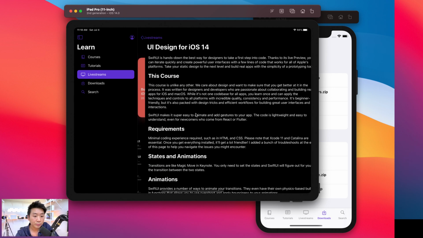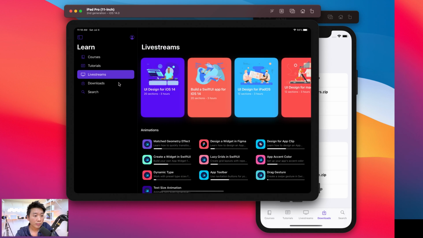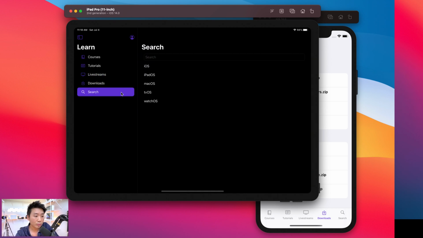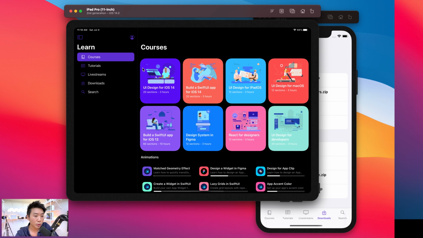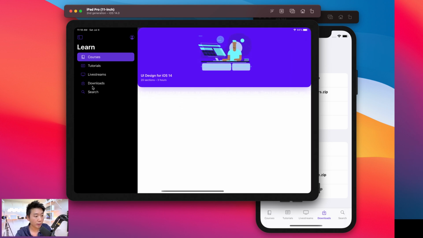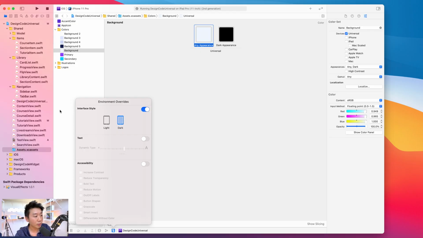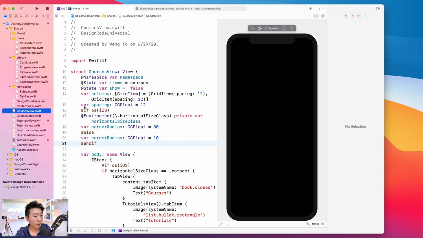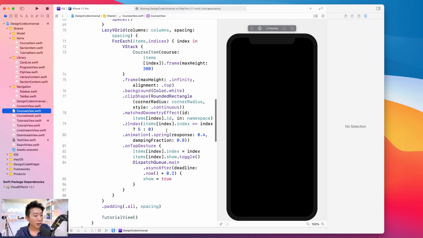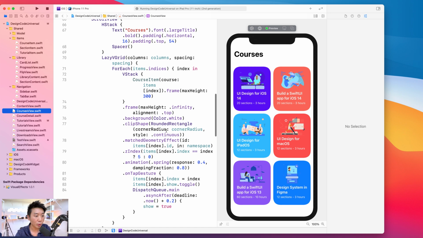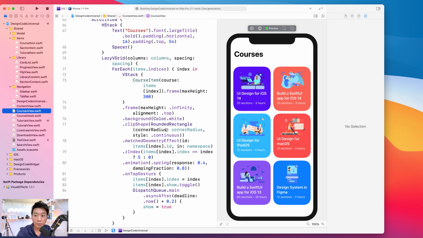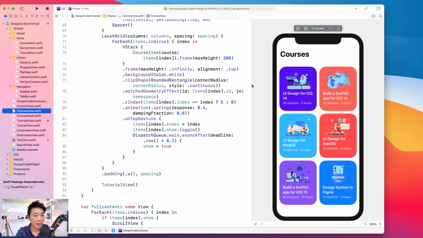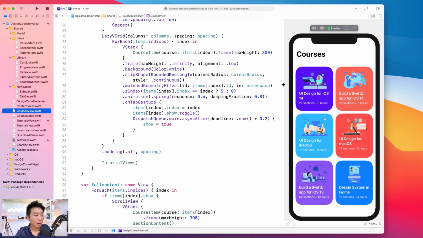And every page works. Let me just fix this one right here, right now. So this is my courses view. And my courses view has this new thing. I'm going to go into it, but it's called Match Geometry Effect, which allows me to create this beautiful animation transition like the App Store Today tab.